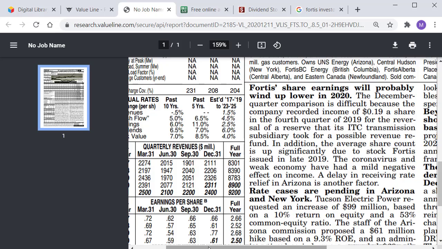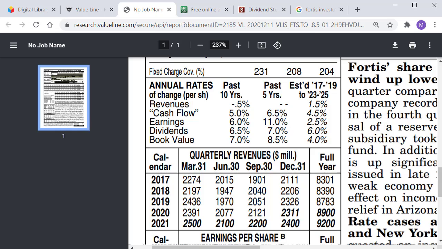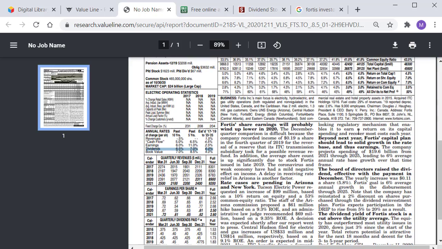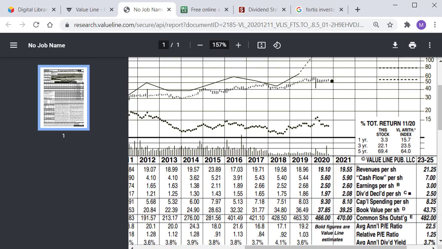So we'll zoom in a bit, and we can see that the dividends past 10 years 6.5%, past 5 years 7%, and they're estimated over the next 3 to 5 years to go up by 6% a year. So that's how we get our first dividend growth estimate. You can also take a look at the top here, and it'll show you 2023 to 2025. They're estimating dividends will be $2.5 per share in this part of the report.